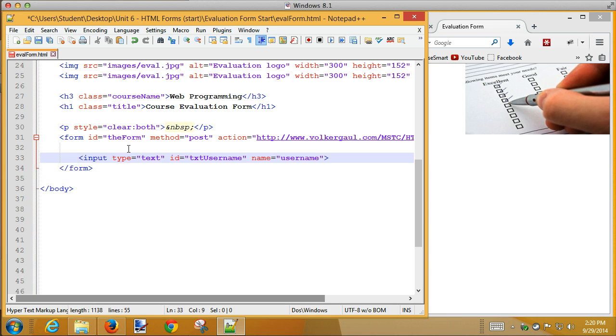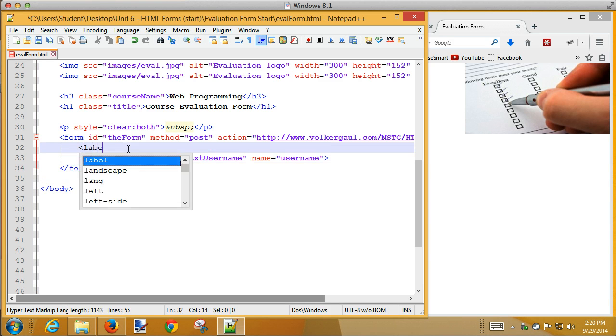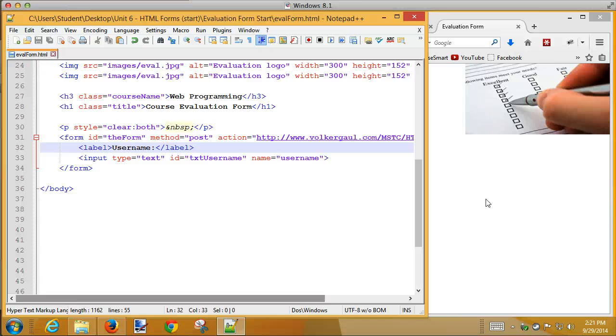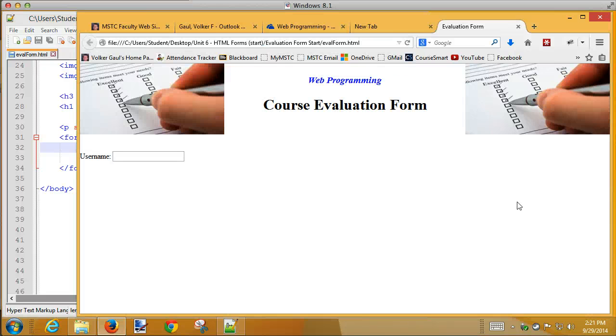Labels can appear anywhere. They're just a tag, two-sided, and you can put whatever text you want in between. They can appear before. I sometimes put my labels after my checkboxes because I like the checkbox to come first and then the text that's associated with the checkbox. Either way, save that, refresh, and there's my label.